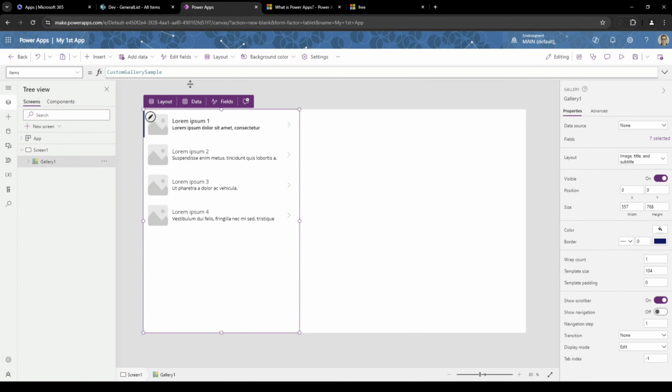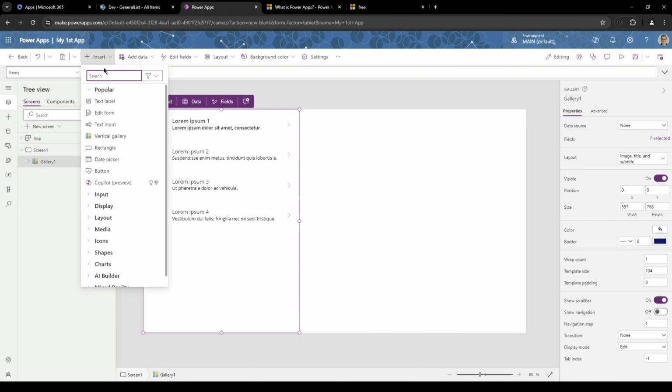Right here. And I'm just going to change this. So here's your insert actually. And you have everything here that you can insert as text, label, edit form, a gallery where you can display your data. And here's where you enter your text input, the picker, button, this and that. So explore these. They're really nice. You're going to use them all the time. But that's in your insert up here.